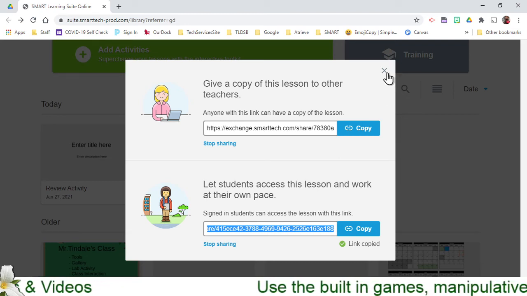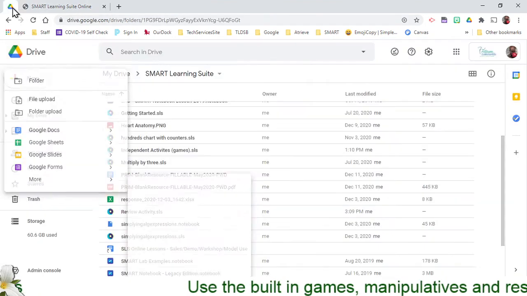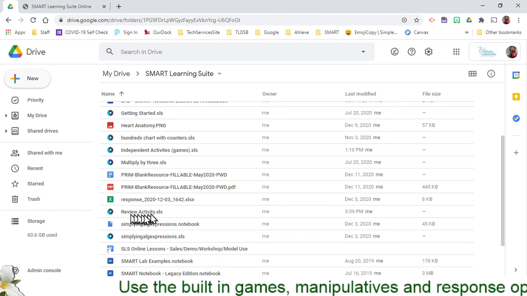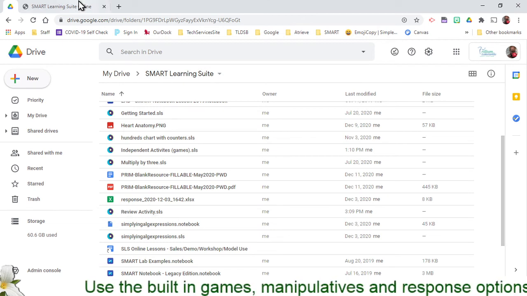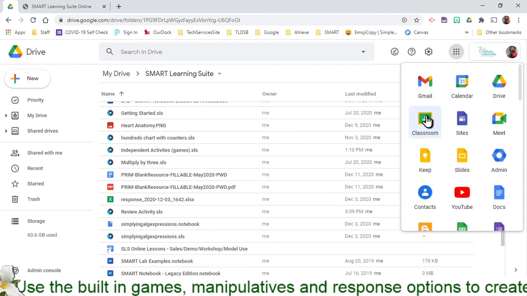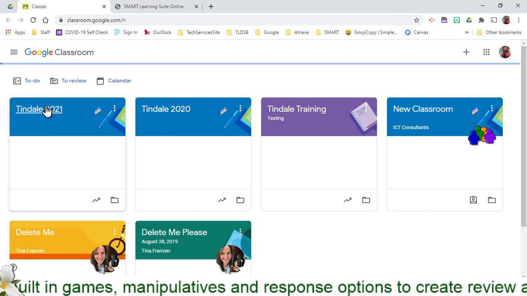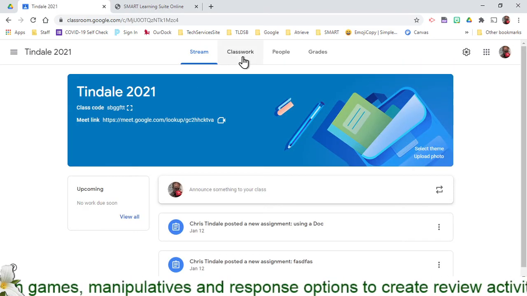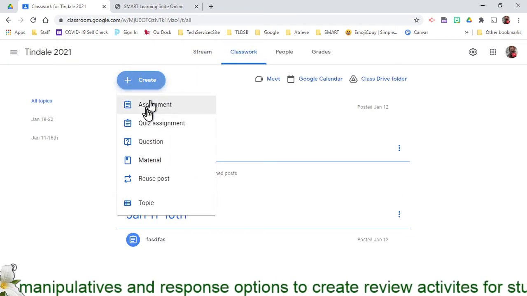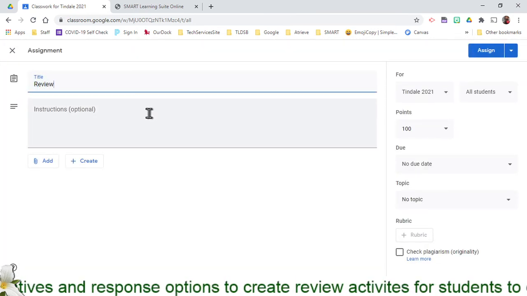If instead, as I suggested, I'm going to do this through Google Classroom, I can close that. I know that it is sitting here in this Smart Learning folder for me. In fact, it's sitting there right now called Review Activity, so it's saved automatically in the drive, which means I'm going to go ahead and launch Classroom from my little dots in the corner here, jump into a classroom that I'm a teacher in at the moment, come up to my classwork, and I'm going to be able to post this like I would an assignment. So I'm going to hit Create Assignment, and I'm going to call it again Review Activity.